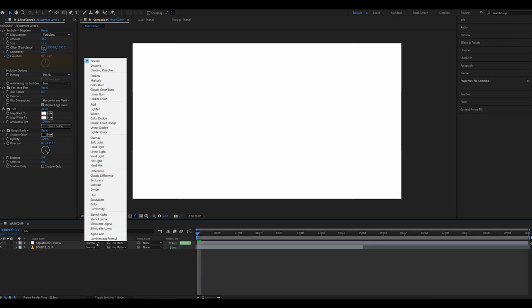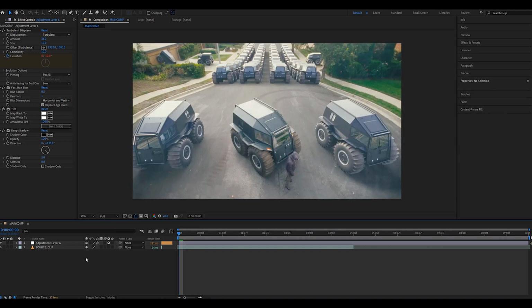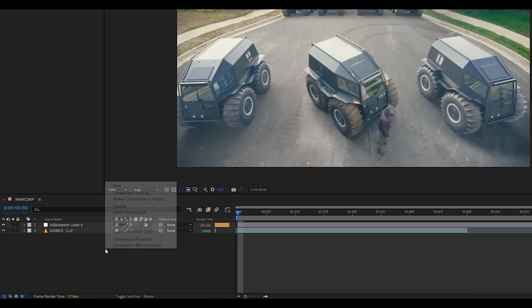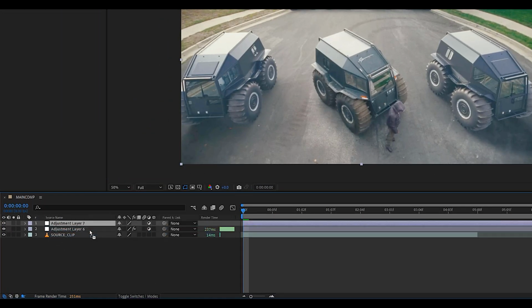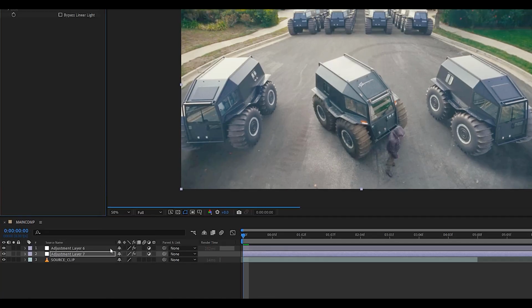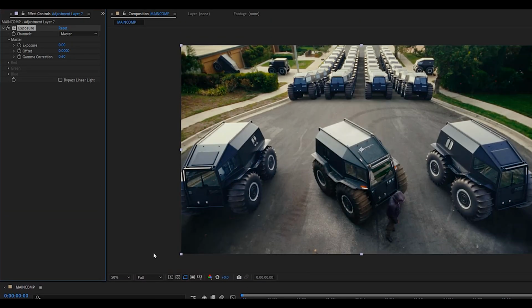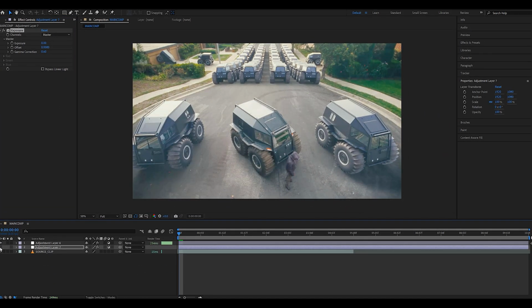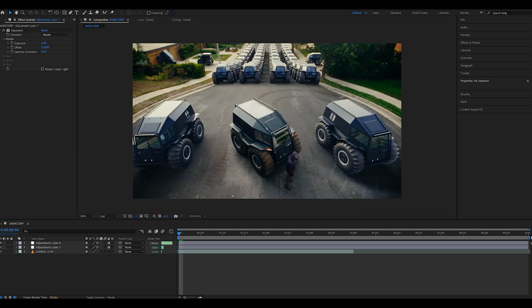Now we can set the adjustment layer's blending mode to soft light, but as you can see, it messed up the contrast of our original footage. And the way we're going to fix that is by creating another adjustment layer, putting it in the middle and adding an exposure effect and changing the gamma correction to 0.6. And as you can see, the footage now looks unedited, which is exactly what we want.